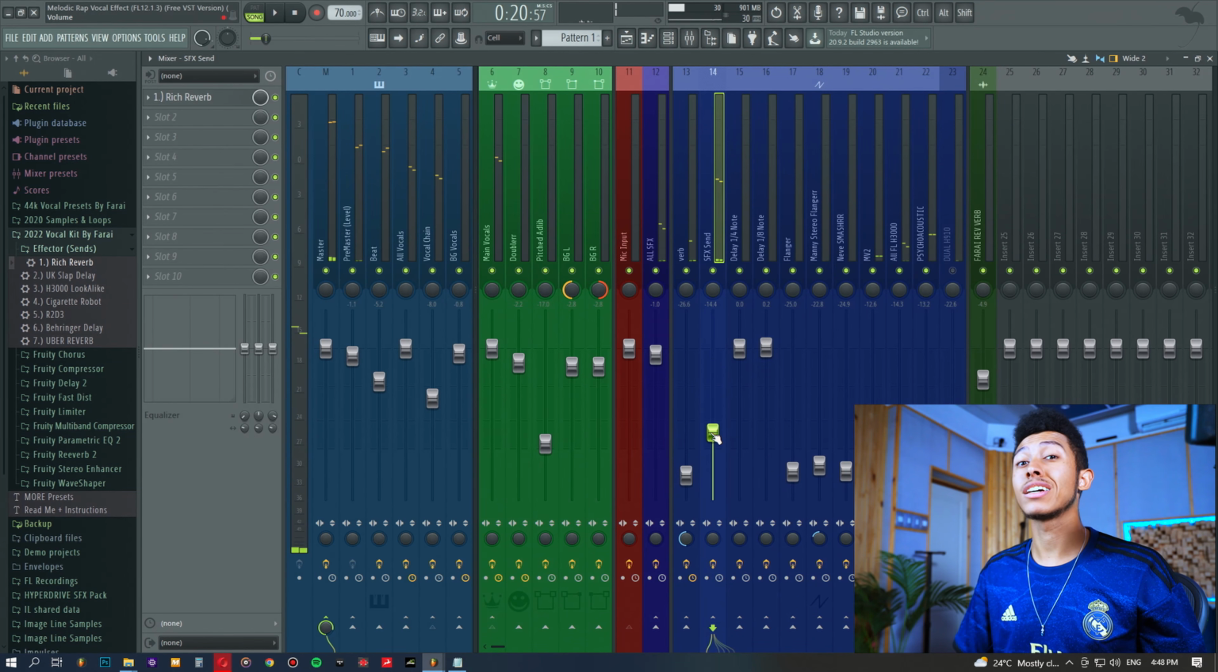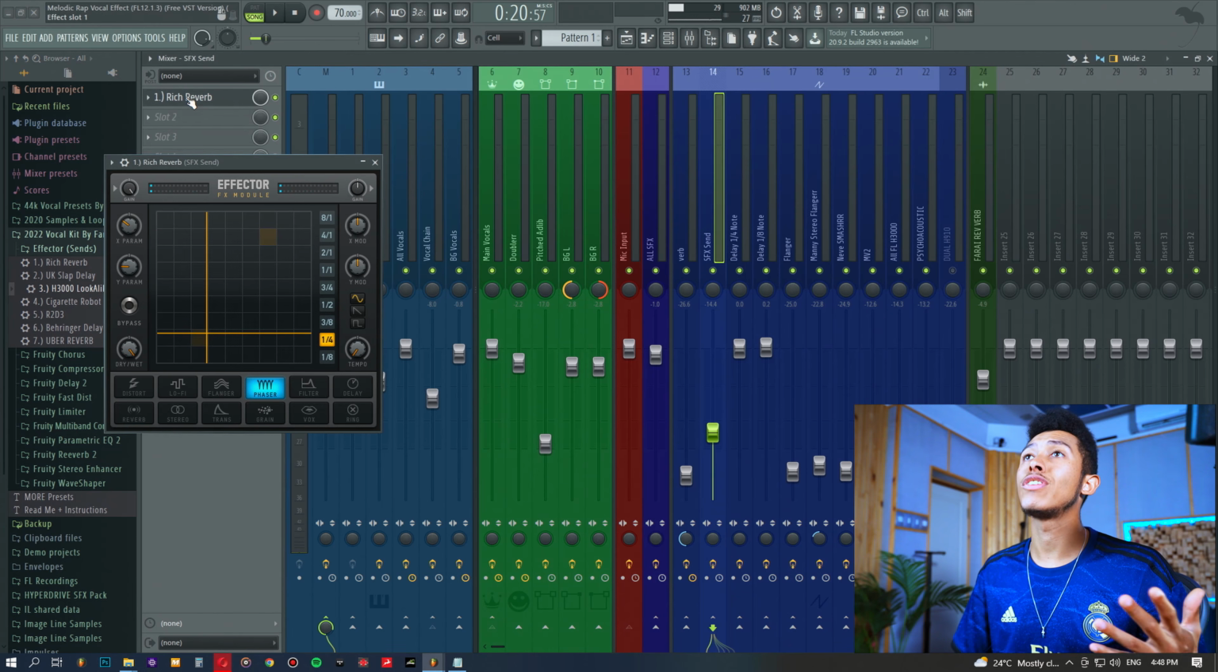So as you can hear right there, crazy high quality reverb. We also have some really cool kind of flanger things going on.